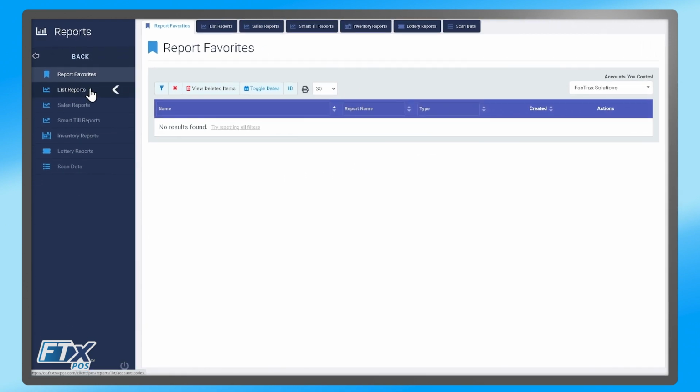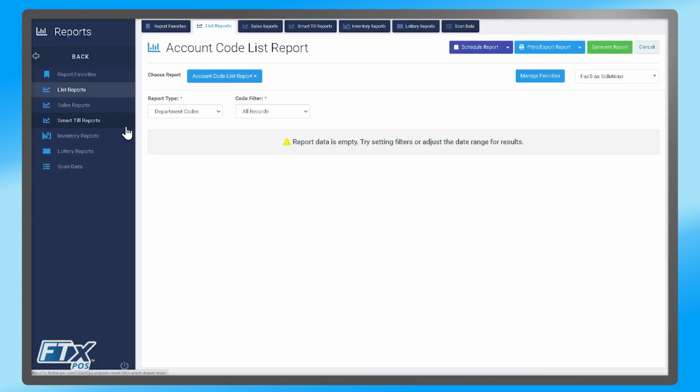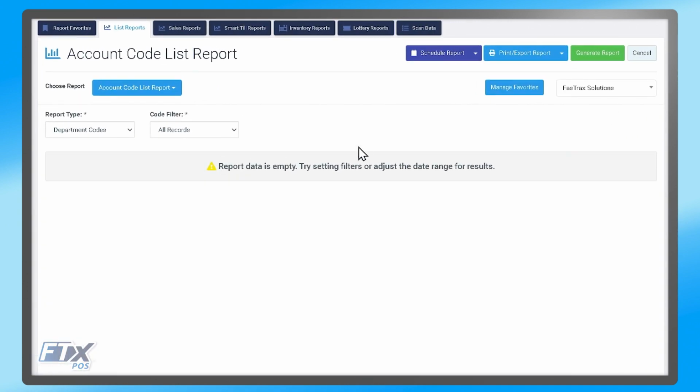Moving on, we're going to take a look at our list reports first. And here we will see a number of new options. We have the option to schedule a report, print, export report, generate report, and cancel. We also have the ability to manage our favorites. Now let's take a look at this particular report here. This is the account code list report.